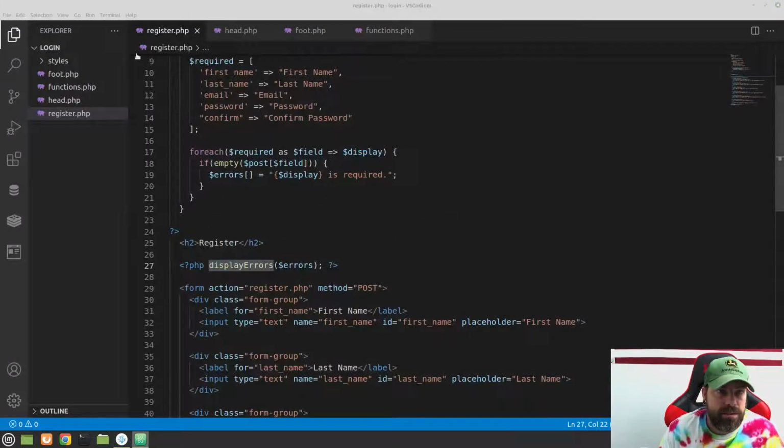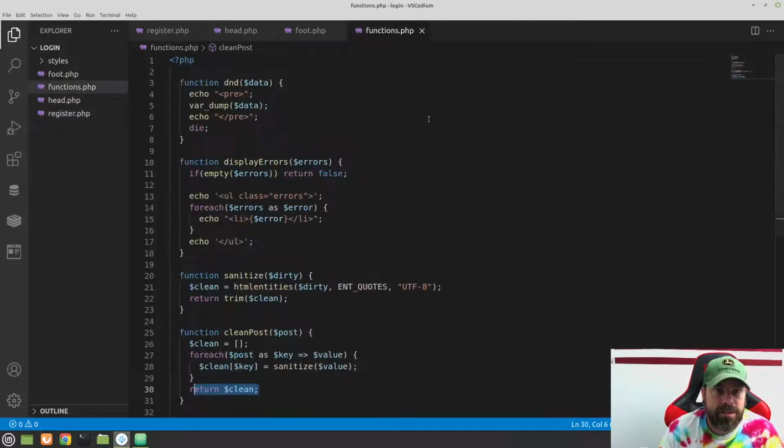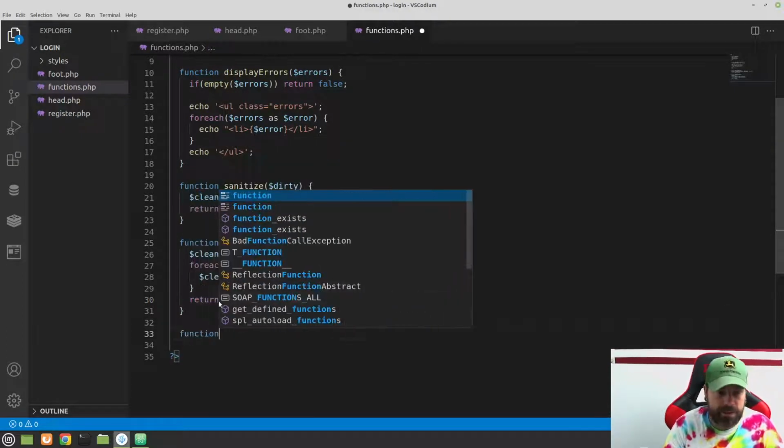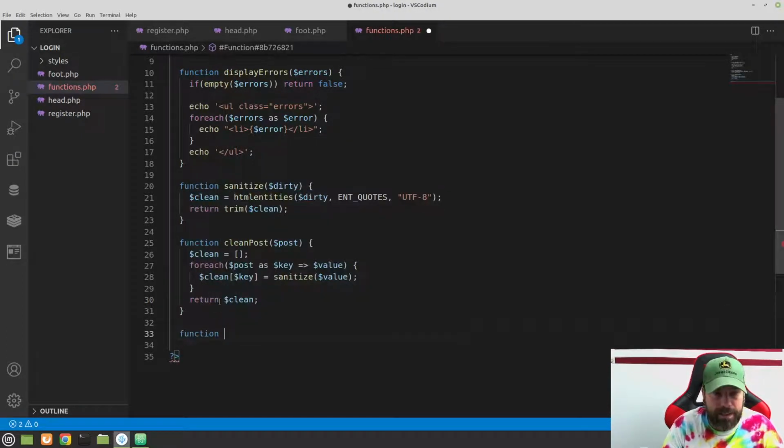So what we're going to do here is go ahead and open up your functions.php, and we're actually going to create a function here to help us with this. And what I'd like to do is create a function called isSetElse. Okay, isSetElse. And it's going to take a few parameters.